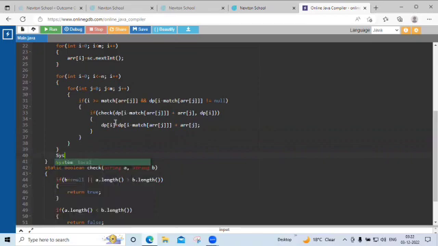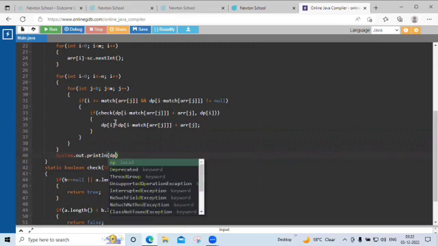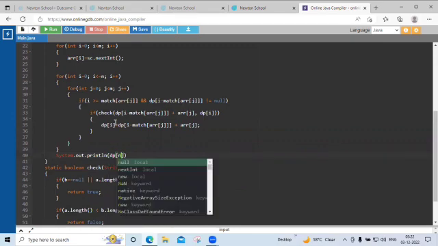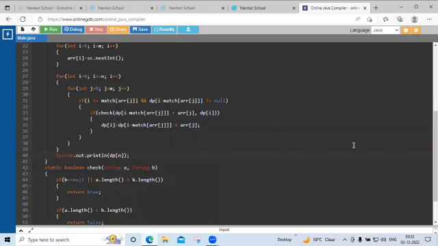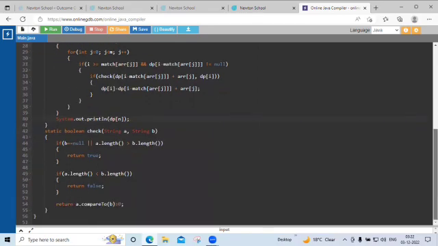And now here outside the for loop, what we can do is print the dp array. So here we'll write system dot out dot println, and here we'll print dp of n. Okay, so we have written the code for this problem.